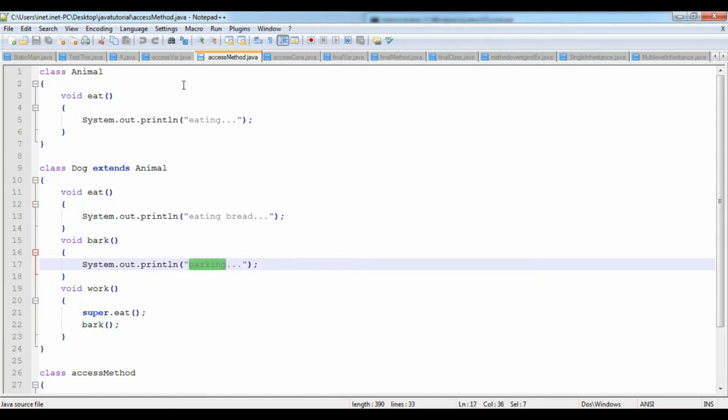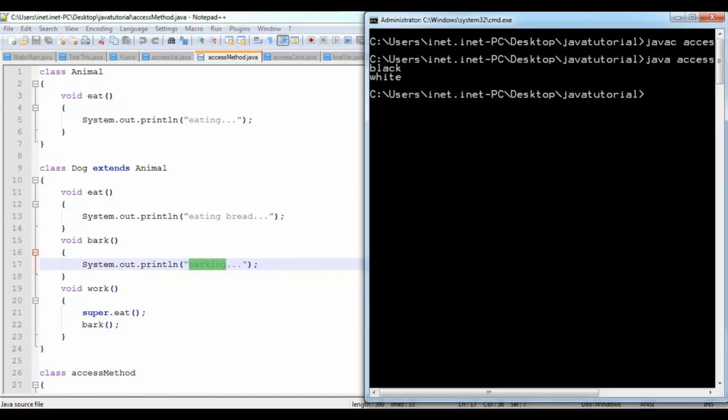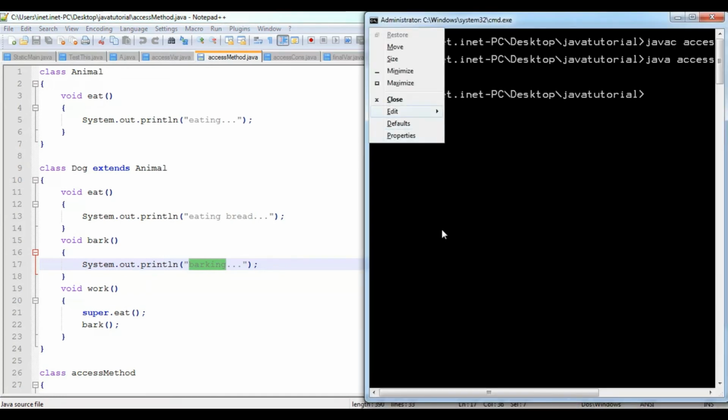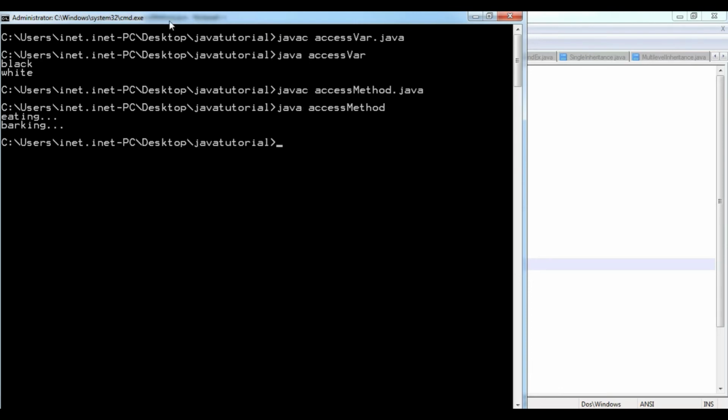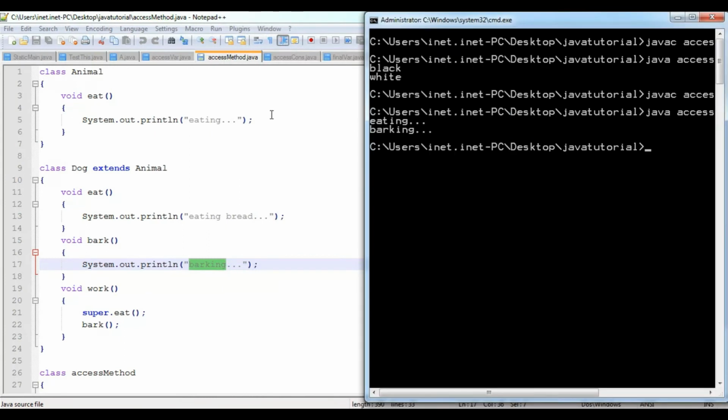I will save this file as access method. Let's compile this file and run it. Access method.java, and now to run this file. Okay, the first output is eating, as I have defined. It prints the current parent class's eat method, and the second one is barking, that is the current class's bark method.